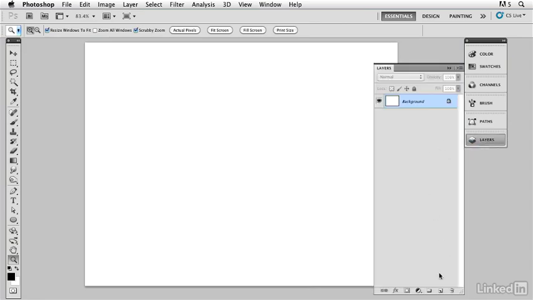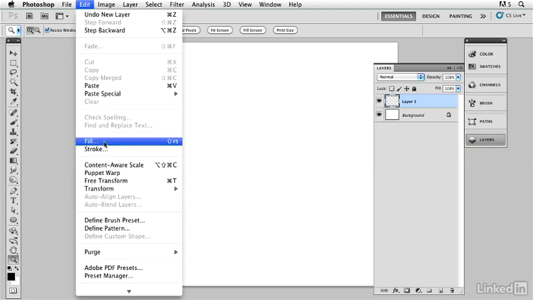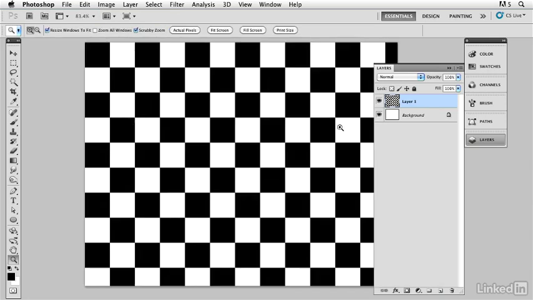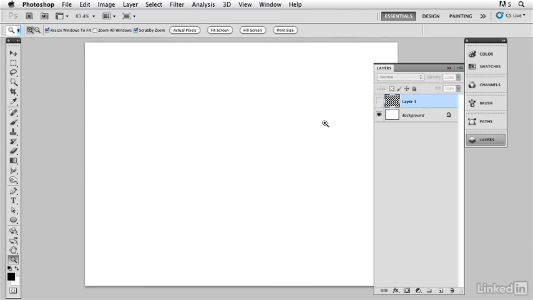All right, so what I'm going to do here is I'm going to create a layer, and I'm going to fill this layer with a pattern, just so that we have something that we can see through. I got this checkerboard pattern. I'm just going to click OK. All right, that's going to be what we see through our glass. So let's turn it off for now, and I'm going to create the shape.